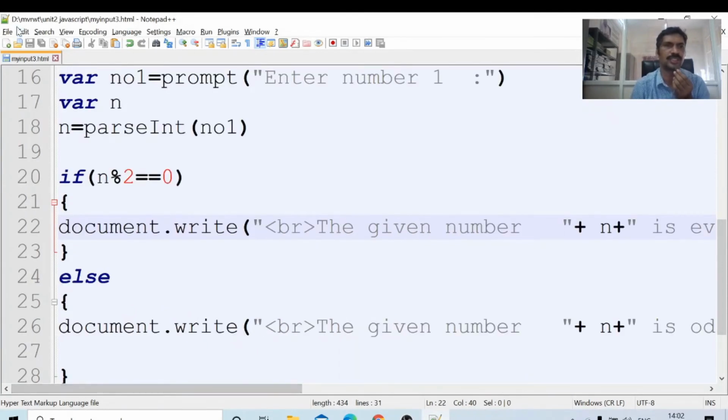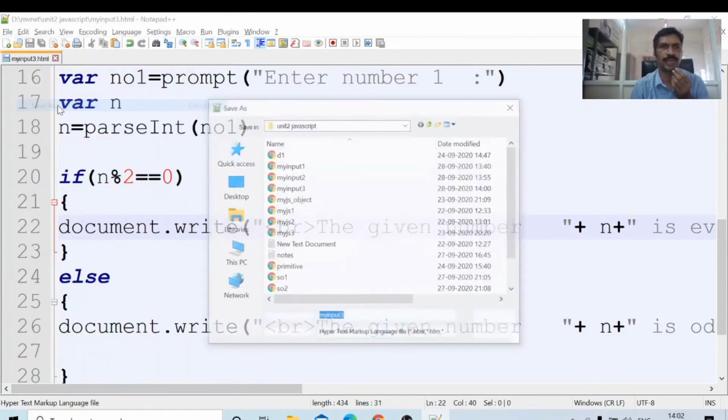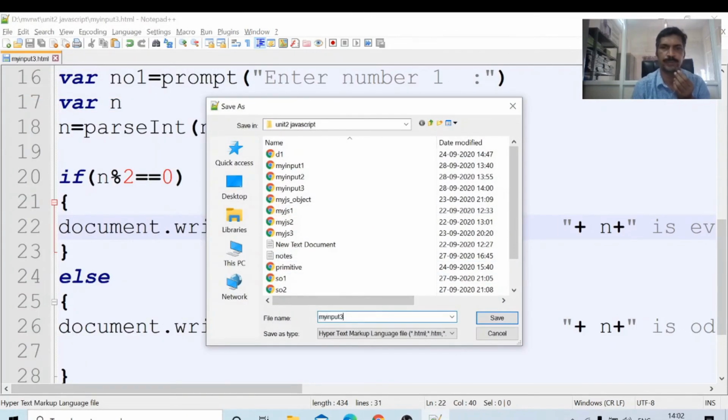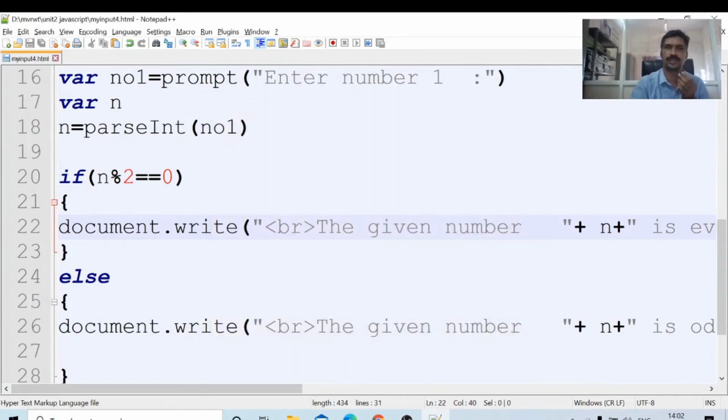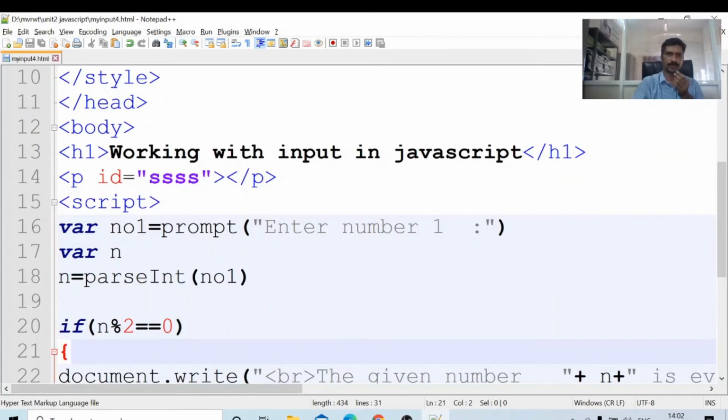File, save as my input 4. The logic is same here. Working with input in JavaScript, enter the number, and I am converting it into an integer. parseInt is the method.